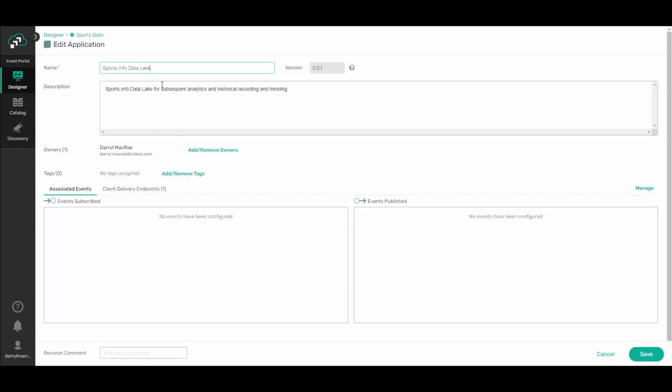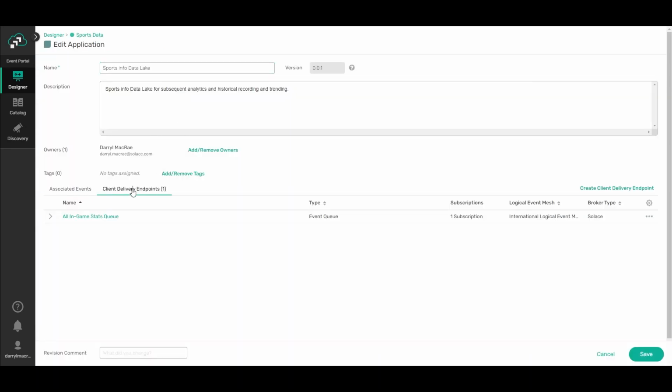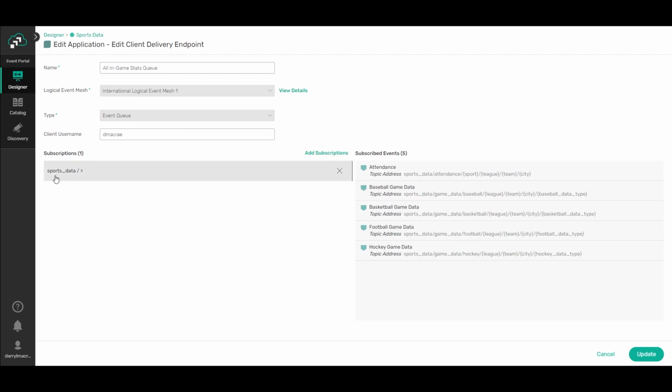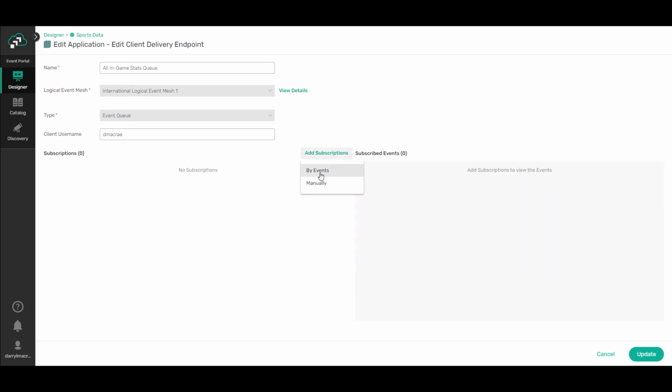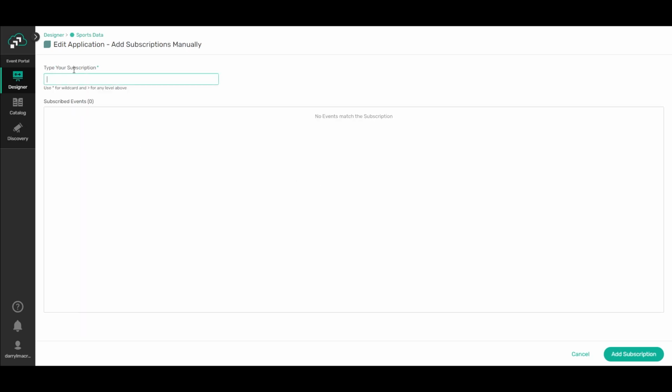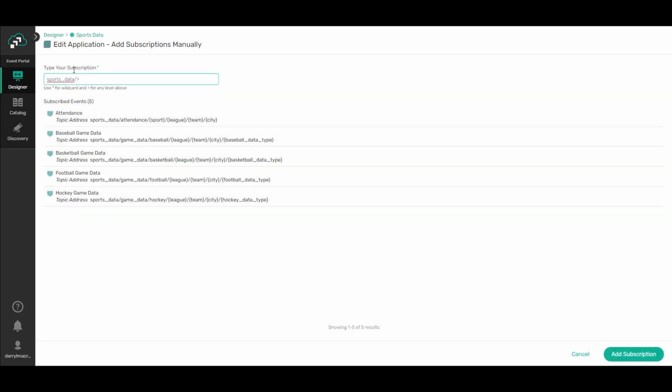So in order to resolve this situation, but also see the implications of this before, we're just going to edit this application. We're going to go into the client delivery endpoint. We're going to see, yep, that is way too broad a subscription. If I edit this, I will go in, see the subscription. It's attracting all of this event, the in-game data, as well as the attendance data. So let me just remove that and refine it. I'll manually do it. Sports data, and there are all the options.